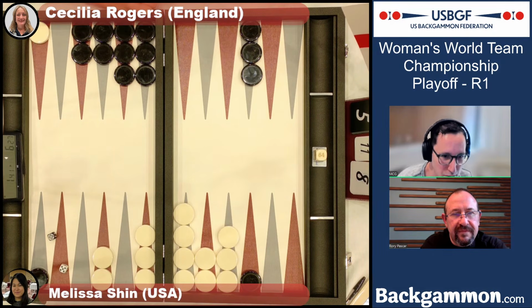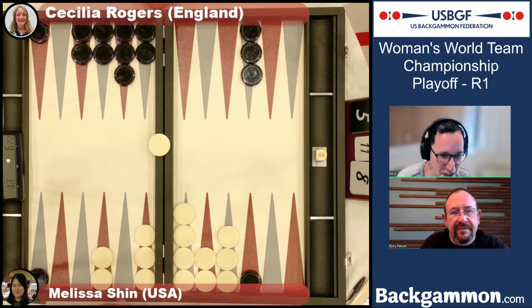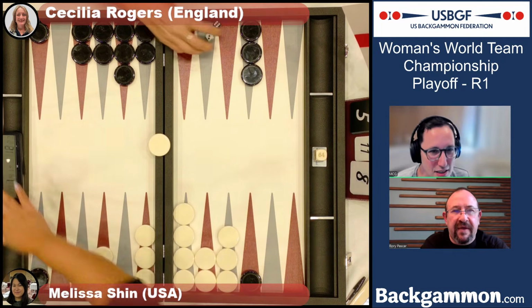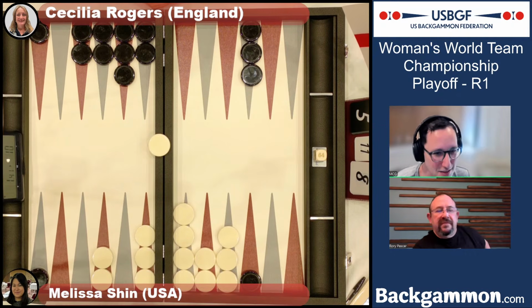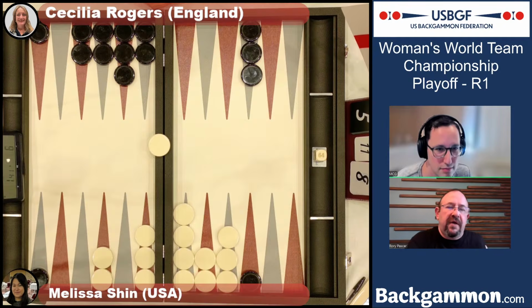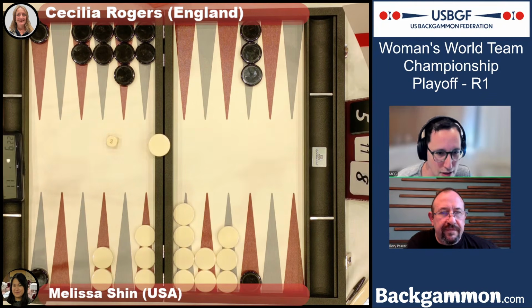For sure you've got to hit because first of all, Melissa is shooting at a 6 prime. So if you don't hit, she could just make her 5 point and then the game is over. There's no question about that. And there's a 4 duplication going on here. Oh, this is very strong. I mean, there's gammon potential for sure.